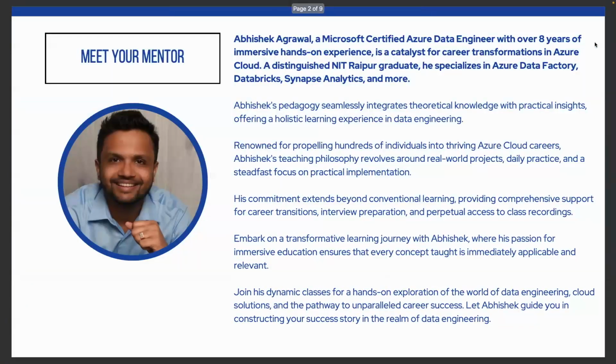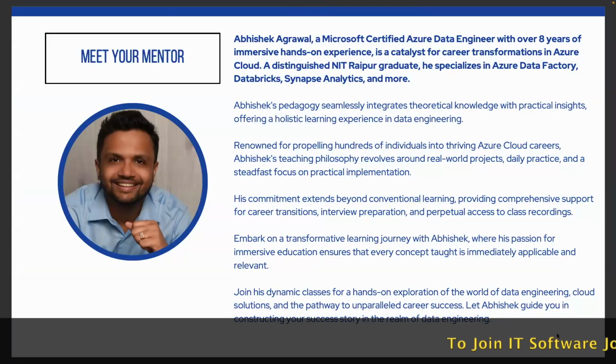Hello, everyone. I am Abhishek Agarwal. I am a Microsoft certified Azure Data Engineer. I have 8 years of experience working in Azure Cloud Technologies. I did my graduation from IIT Raipur in 2016, and for 1 to 2 years I worked in the data analysis or data science domain.